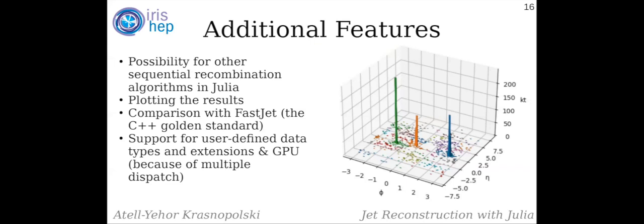Everything has been implemented in the form of one package in Julia, and because of Julia's simplicity and flexibility, this package also allows us to plot everything, which we can't do with FastJet. You can plot the results, and on the right you can see the plot that has been generated with that package. The plotting function is very flexible, so it works with whatever plotting package you want to use. I have implemented only the anti-KT algorithm, but once again, Julia is very flexible, so you can run any other sequential combination algorithm with that.